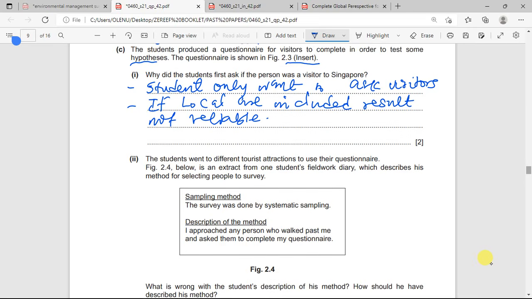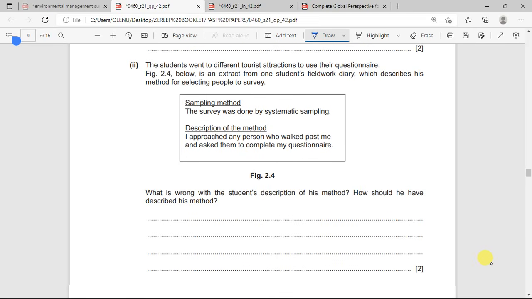Okay, so next. Sorry, the student went to different tourist attractions to use their questionnaire. Figure 2.4 below is an extract from one student's fieldwork diary, which describes his method for selecting people to survey. He used a sampling method. The survey was done by systematic sampling.